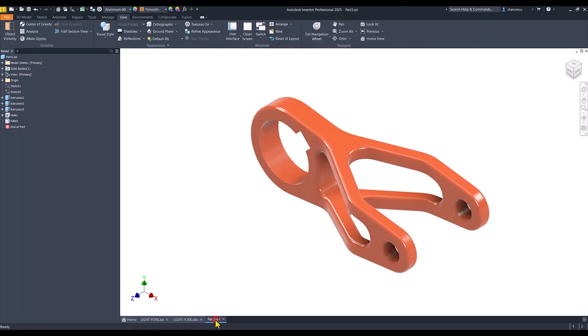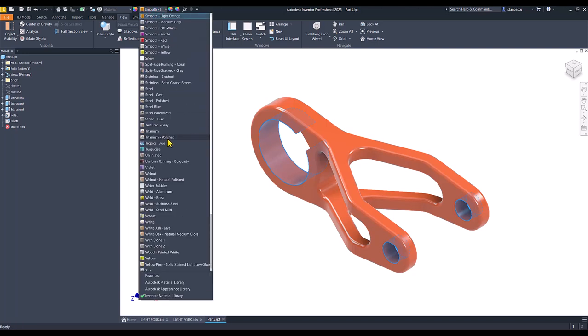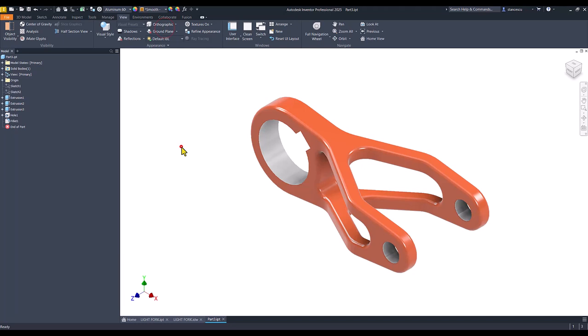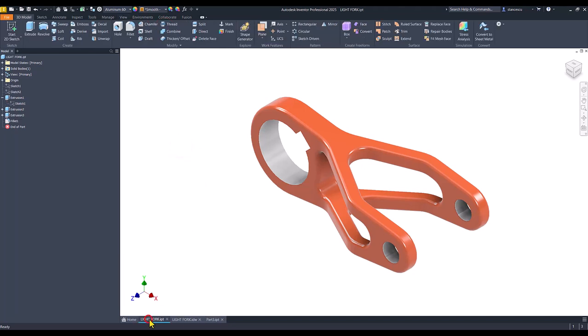Oh, I didn't place some faces to be modified. Aluminum polished. Now they are the same, you see.